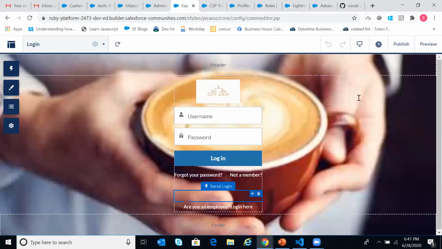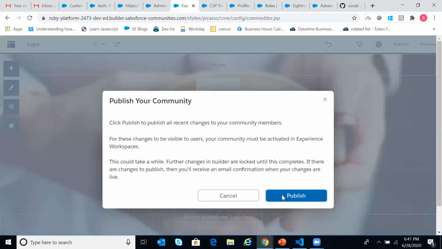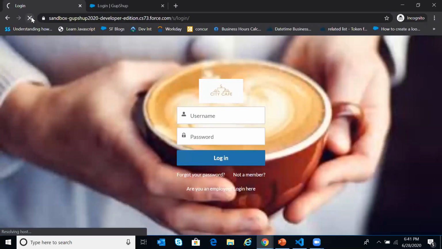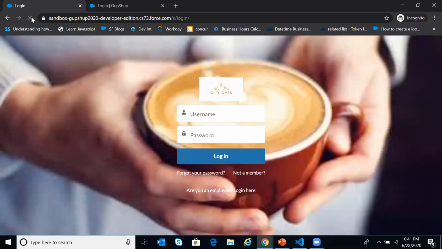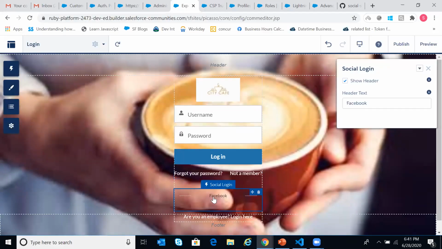This is my social sign on. I'll provide a header text and done. I'll publish this. Now let's see if it has come here. So now you can see Facebook here. Now you can see two icons. So I think here I'll add it again.